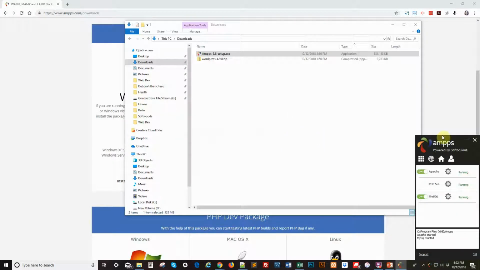Then you'll see over here in the lower right, AMPPS is starting up. And it's going to start Apache and MySQL, if you're lucky. But you'll notice here that it says PHP 5.6. If you're using any of the latest WordPress versions, then you're going to want to change that to 7.1. But be sure that you can do that. If you have any old WordPress sites, they may be still running on 5.6, so just double check. But it's been a while, so 7.1 will probably work well for you.